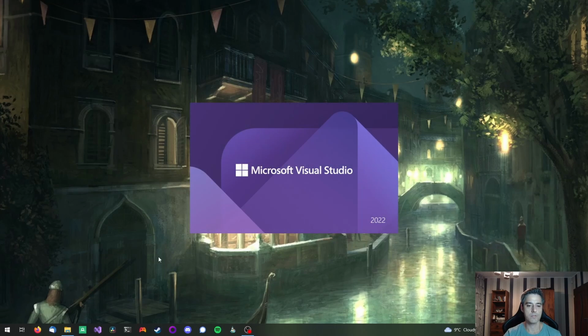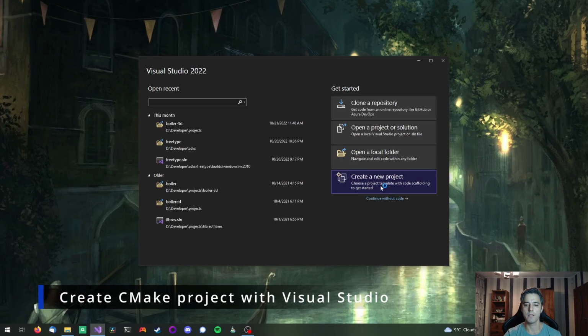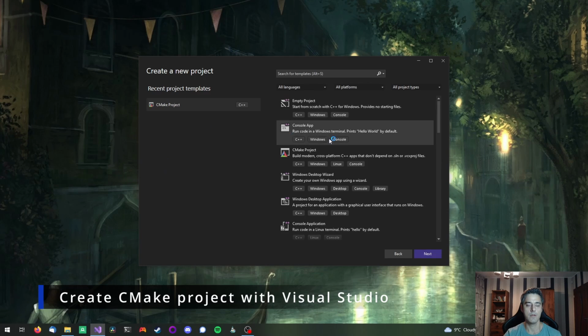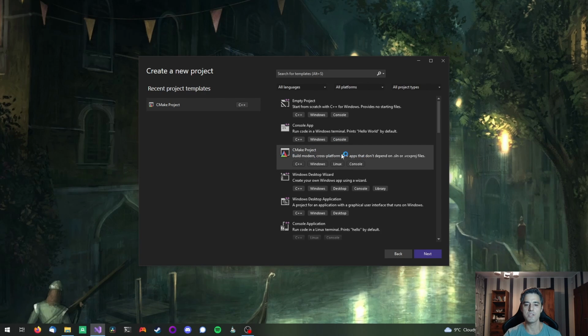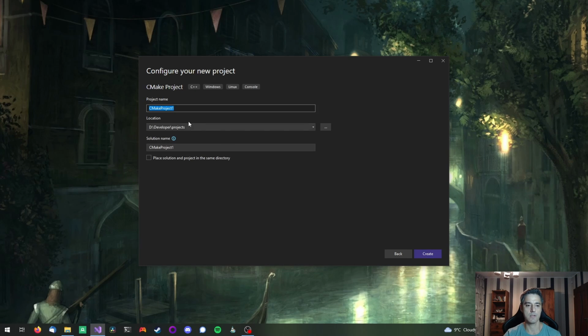The first thing we're going to do is fire up Visual Studio, and then click Create New Project. Then we're going to create a new CMake project. Be sure to choose CMake project as opposed to a console app or anything else. Hit Next, and let's just call it SDL Fun. And choose the location where you want the project created if you need to, and then click Create.